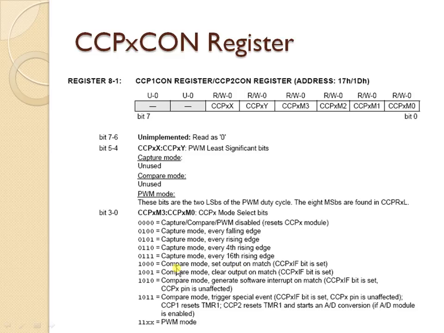Okay, so in compare mode, set output on match. So whenever the timer register is equal to the CCP register, then you can take a particular action on the CCP pin. Okay, and if you're programming 1001, then whenever the timer register is identical with the CCP register value, it clears the CCP pin.